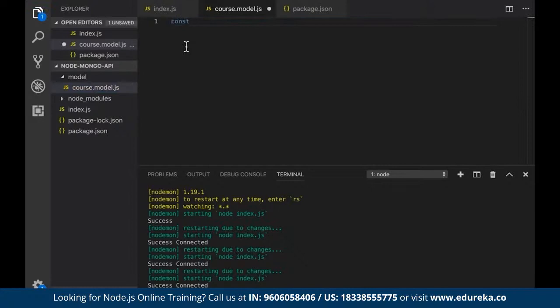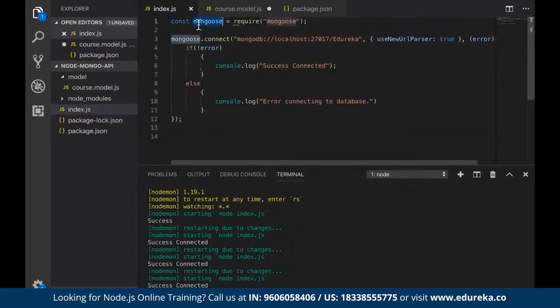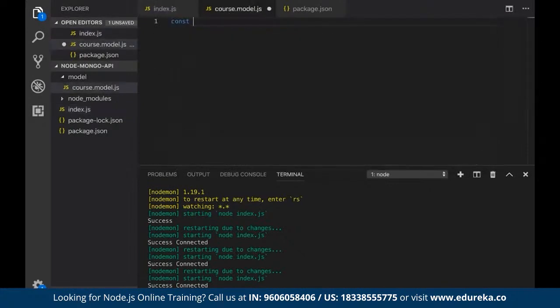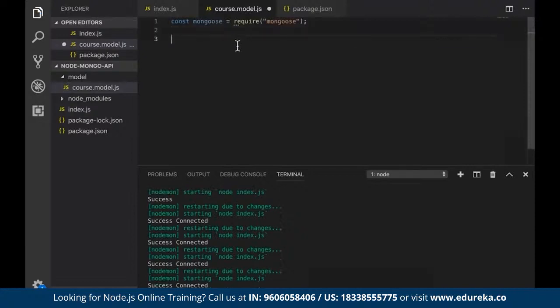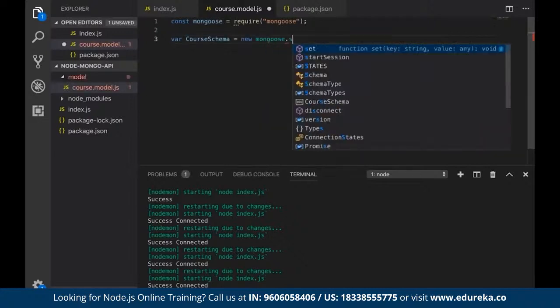So when you are working with Node.js and you have a dependency on a particular package as an npm package, you have to import that in every file which needs it. So dependencies in Node.js are not declared as global, they have to be per file. If index.js requires mongoose, I have to include it there. And if course.model.js requires it, I have to import it over here also. So I'll just write this line, const mongoose = require('mongoose'). I have to create a schema. So I'll write var courseSchema = new mongoose.Schema.